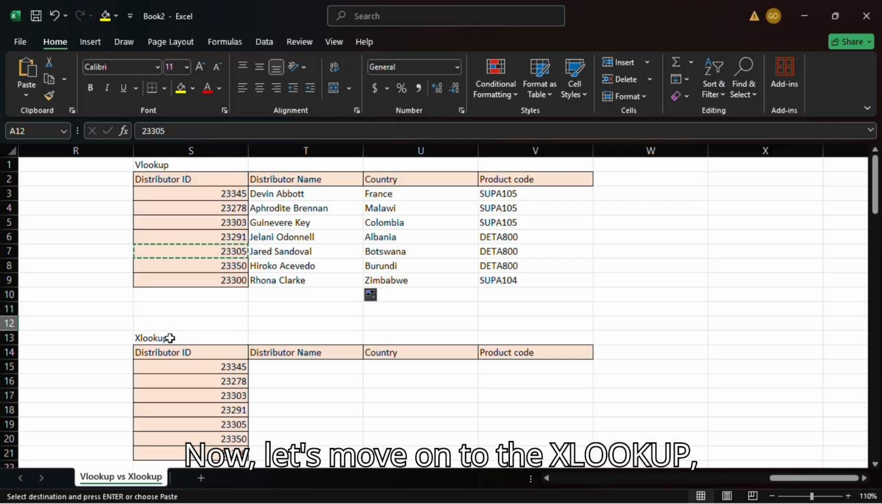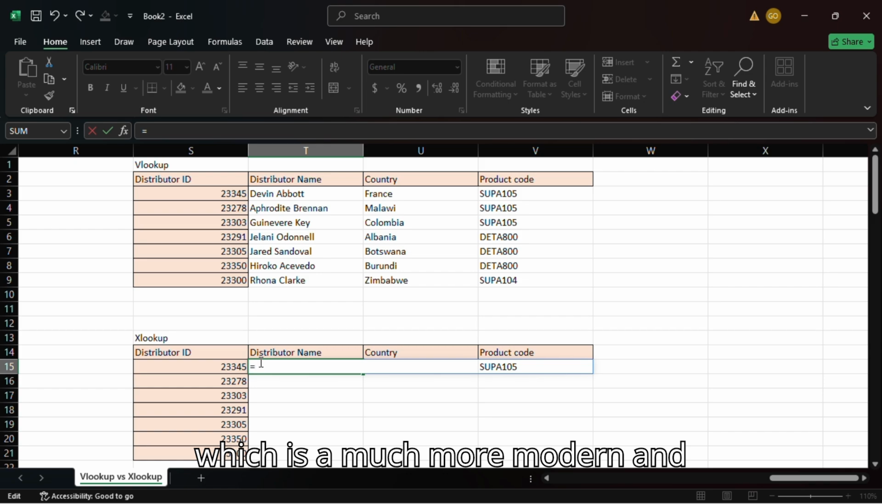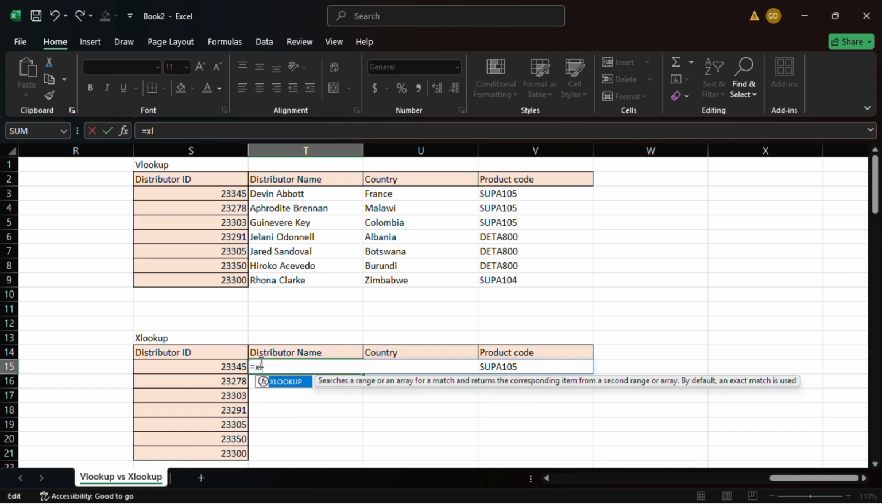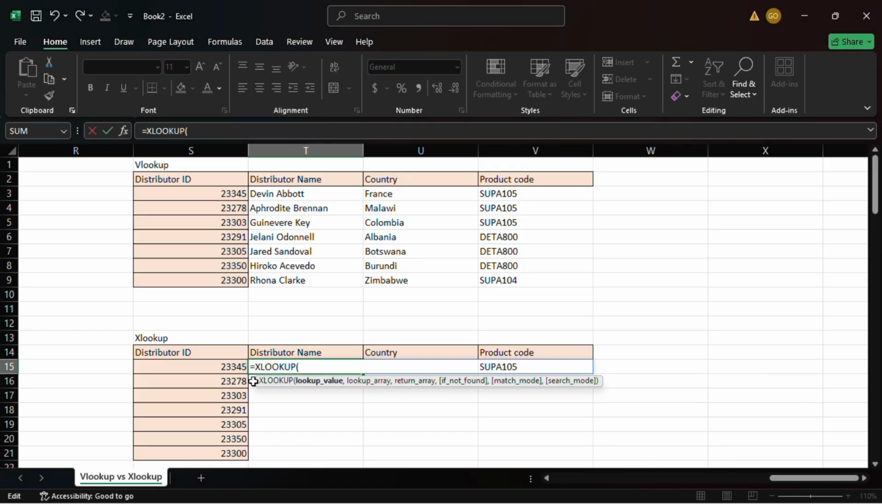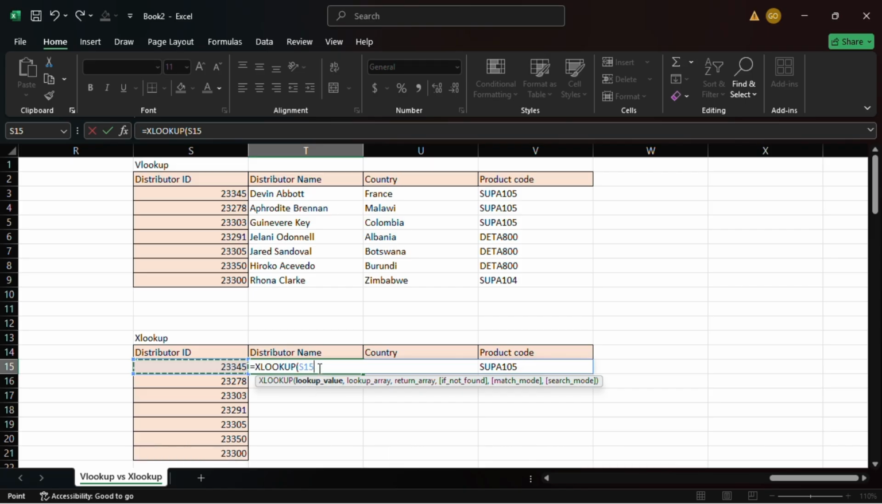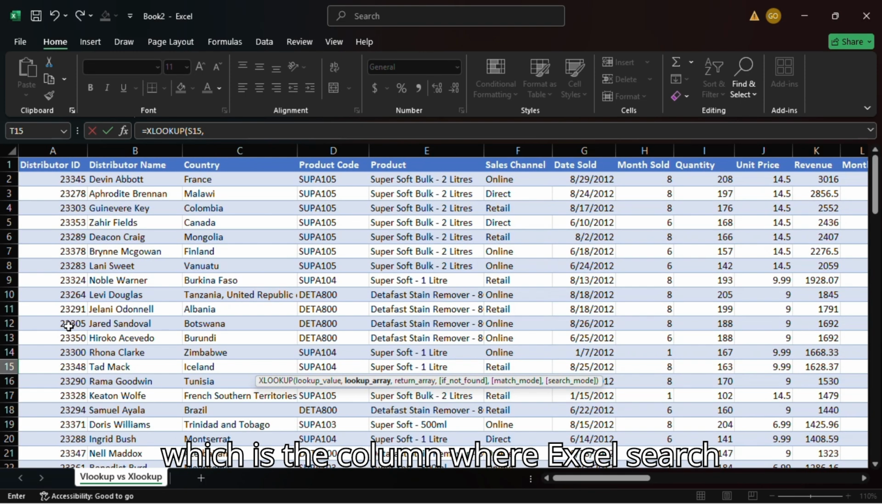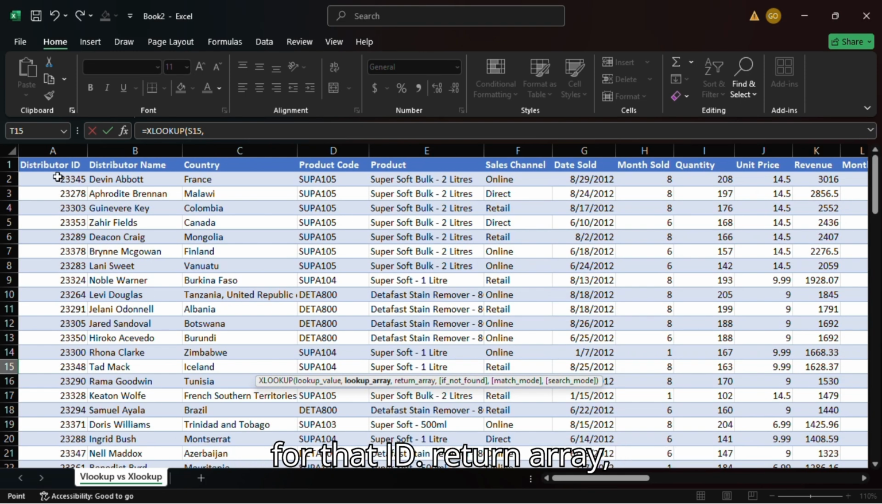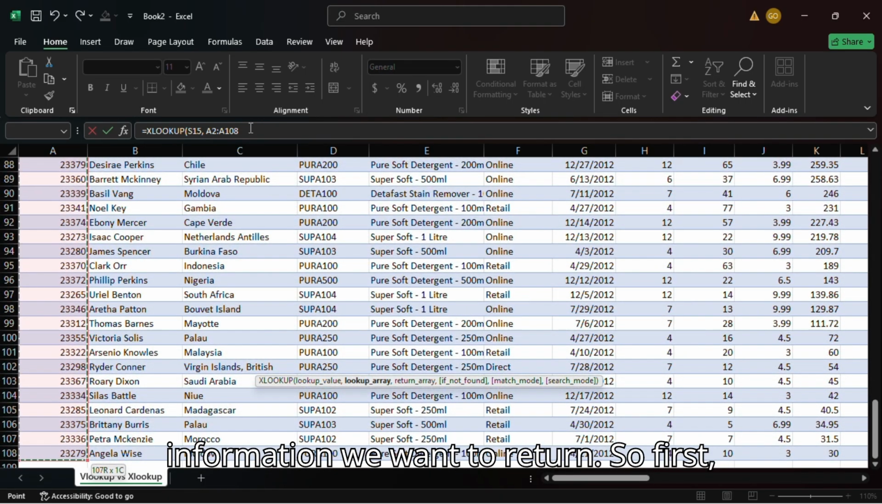Now let's move on to the XLOOKUP, which is a much more modern and user-friendly approach. When I type the syntax for the XLOOKUP, Excel shows me exactly what each argument means. Lookup value, which is the distributor ID. Lookup array, which is the column where Excel searches for that ID. Return array, which is the column that contains all the information we want to return.